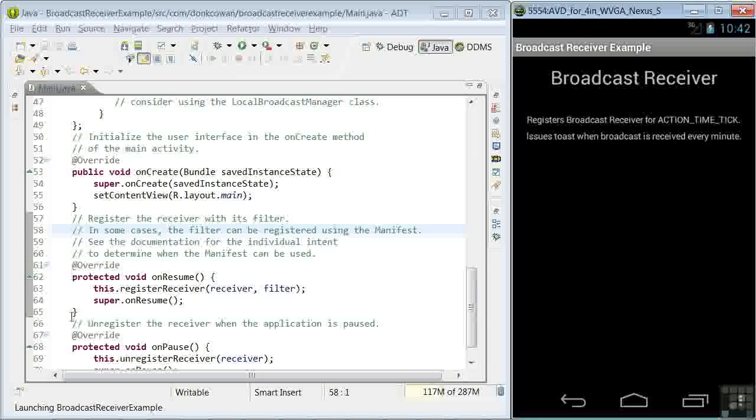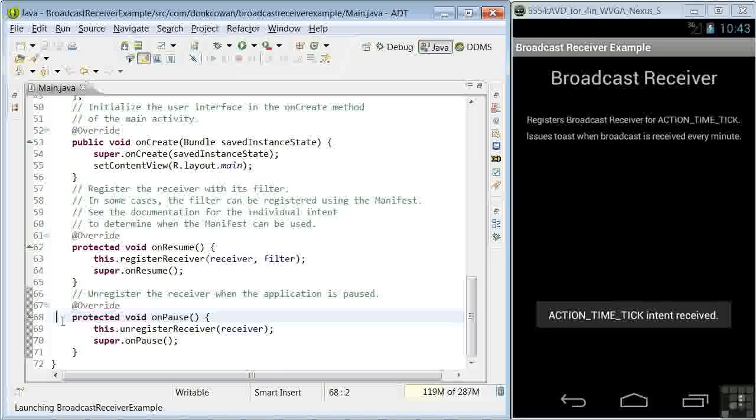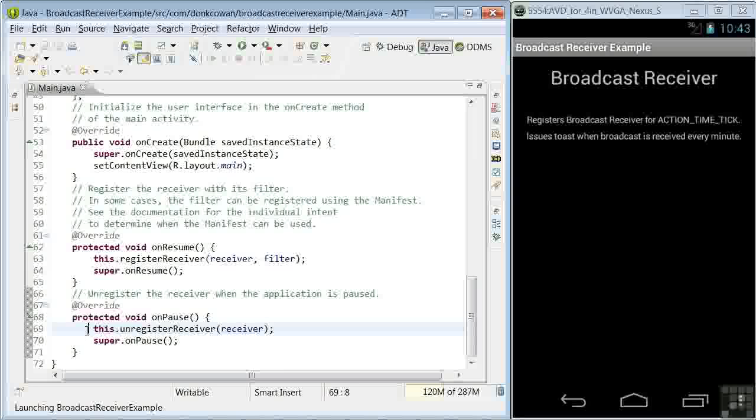Finally, in our main activity starting at line 68, we have the onPause method. In this method at line 69, we unregister the receiver to remove an unnecessary load from the system. So that's our look at the broadcast receiver application, and we'll examine some of the classes and objects broadcast receivers use in the next lesson.